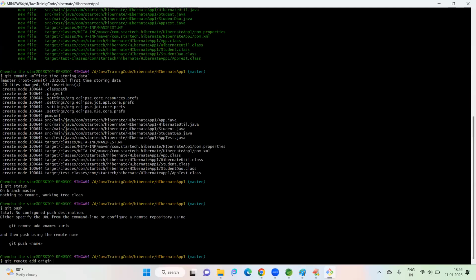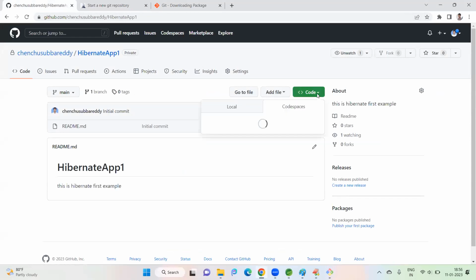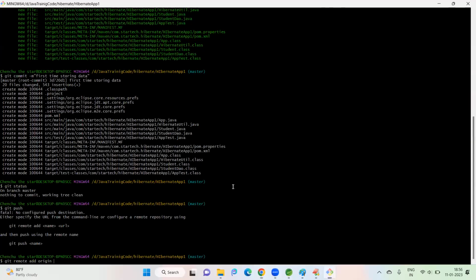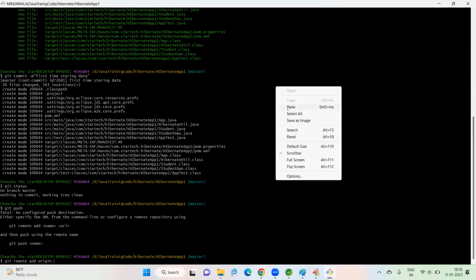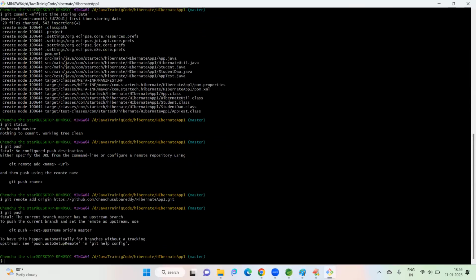Git remote add origin, our repository name. Our repository name you can copy here. Just copy this. Click on this, copy this one. Okay. Paste. Now I told my git, whenever I tell git push, you should go to this location. Okay. Now execute git push again.